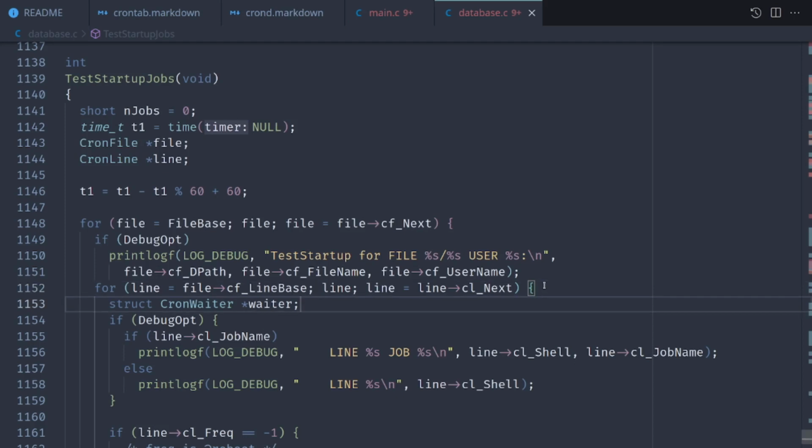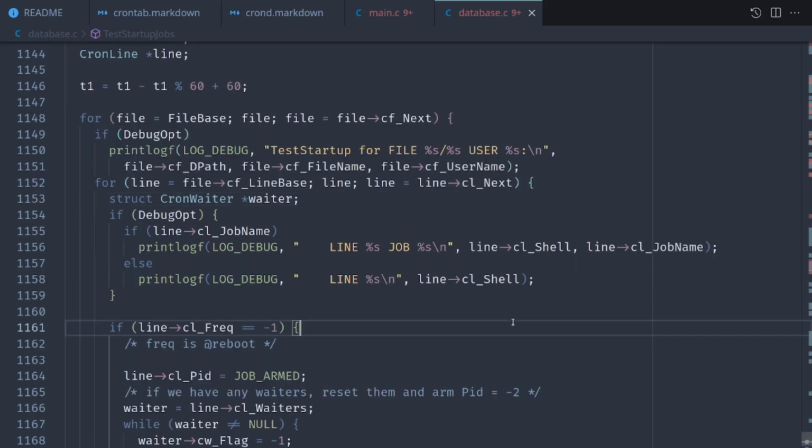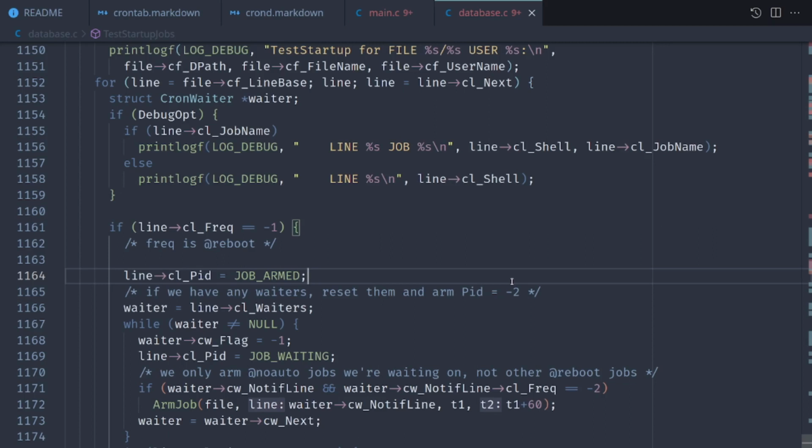we create this object called a cron waiter, and next we check if the line frequency is set to -1, where frequency is reboot, so these would be truly startup jobs. These are jobs that run on reboot. We set the job armed flag, which we will see later indicates that this job is ready. And here we employ the use of the waiter by checking if it's equal to null. The waiter in dcron is essentially a way of knowing whether we're waiting on a job.